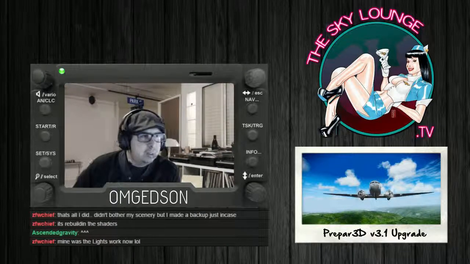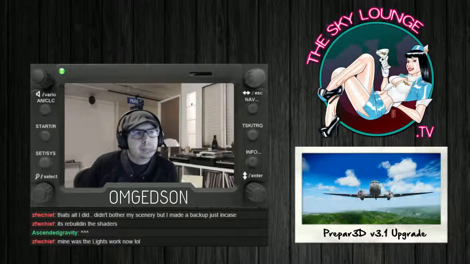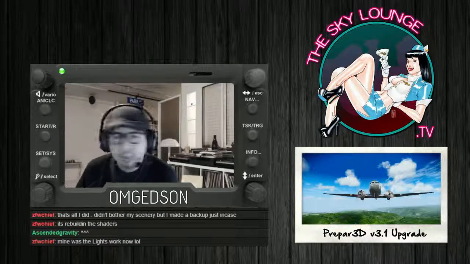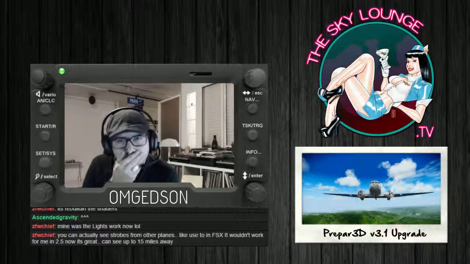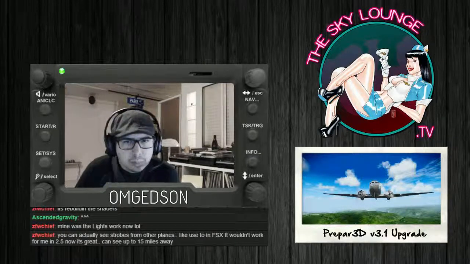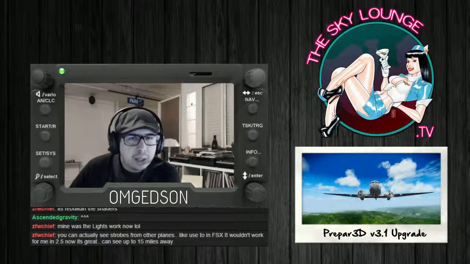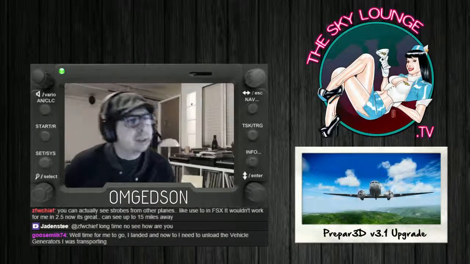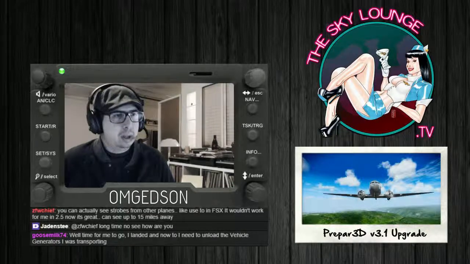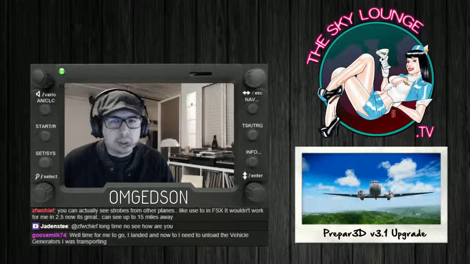Loading terrain data. There we are, 20%. Yeah, that works in 3.0. That worked fine as well, Chief. In 2.5, it was terrible. It was terrible.